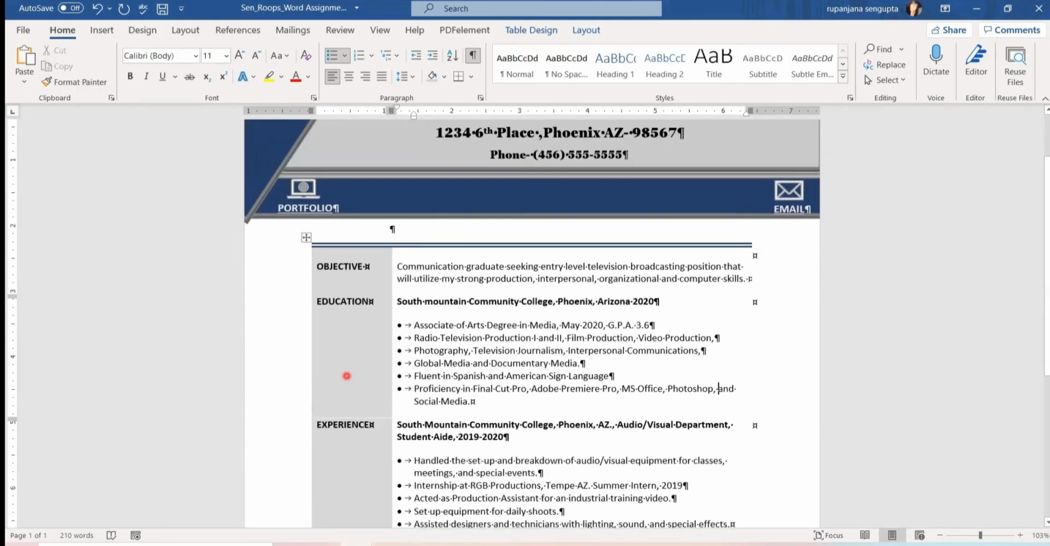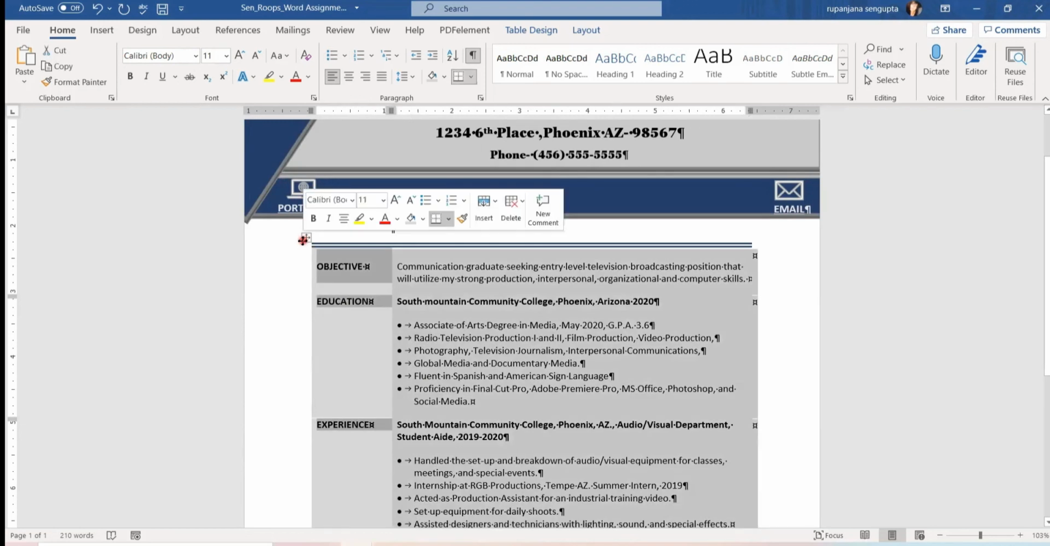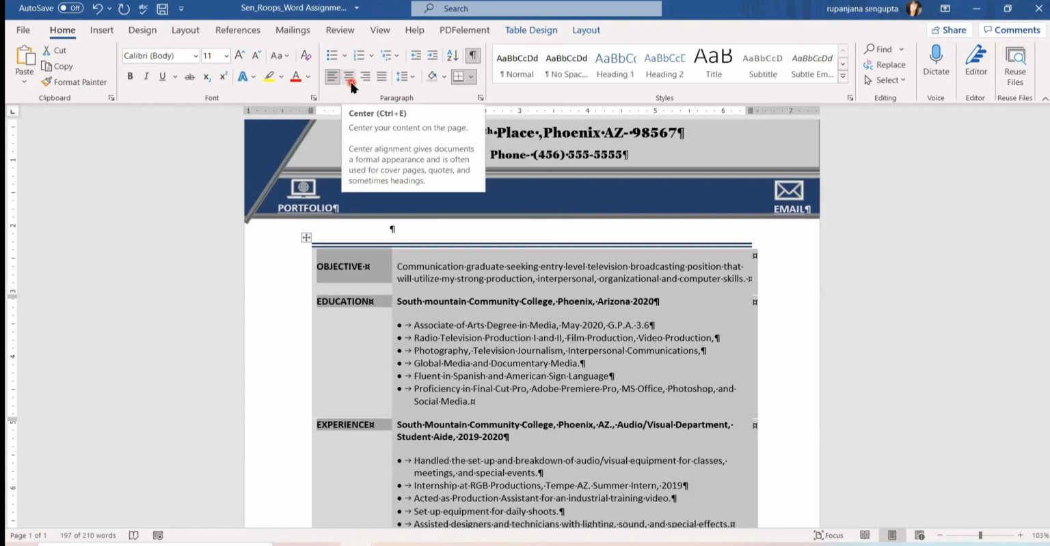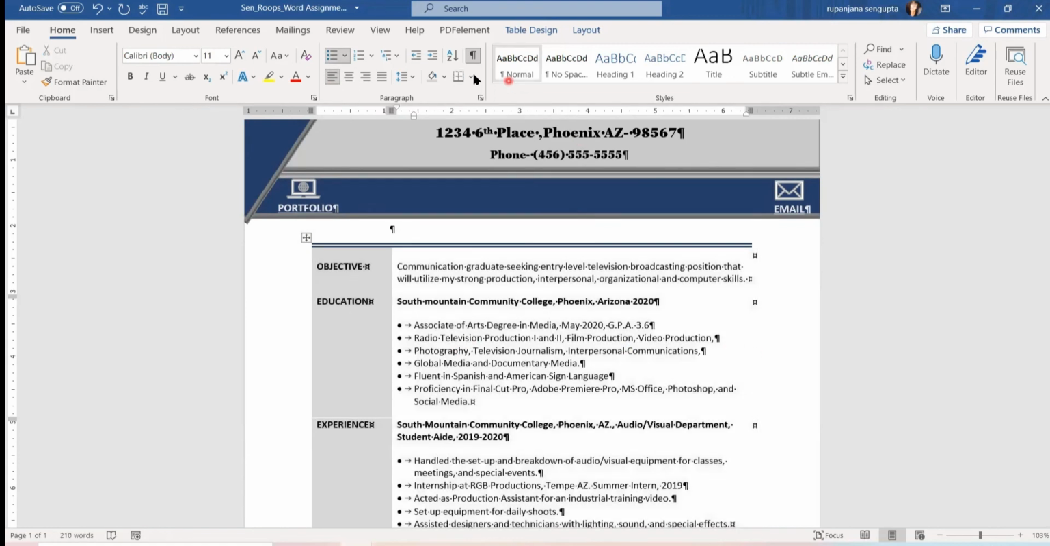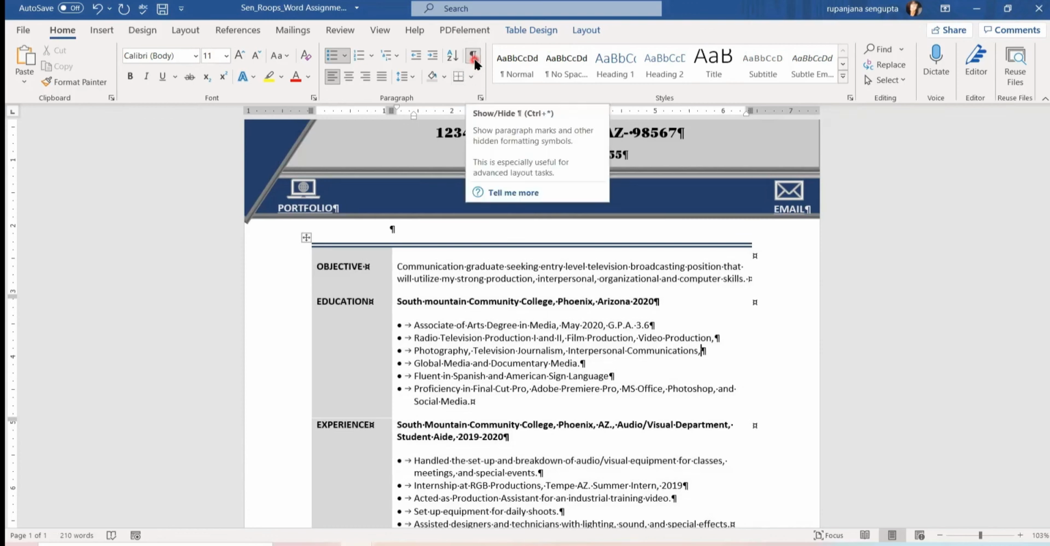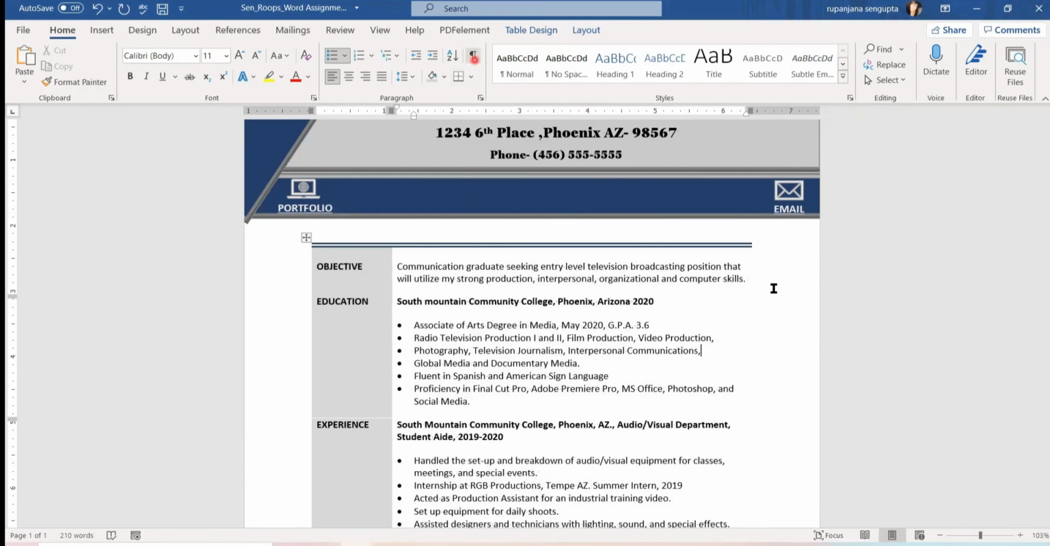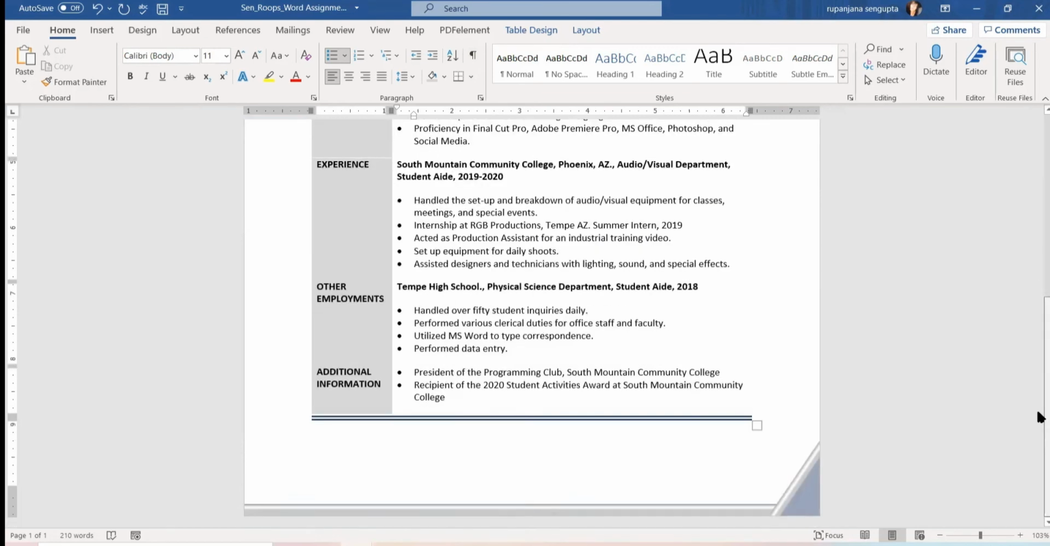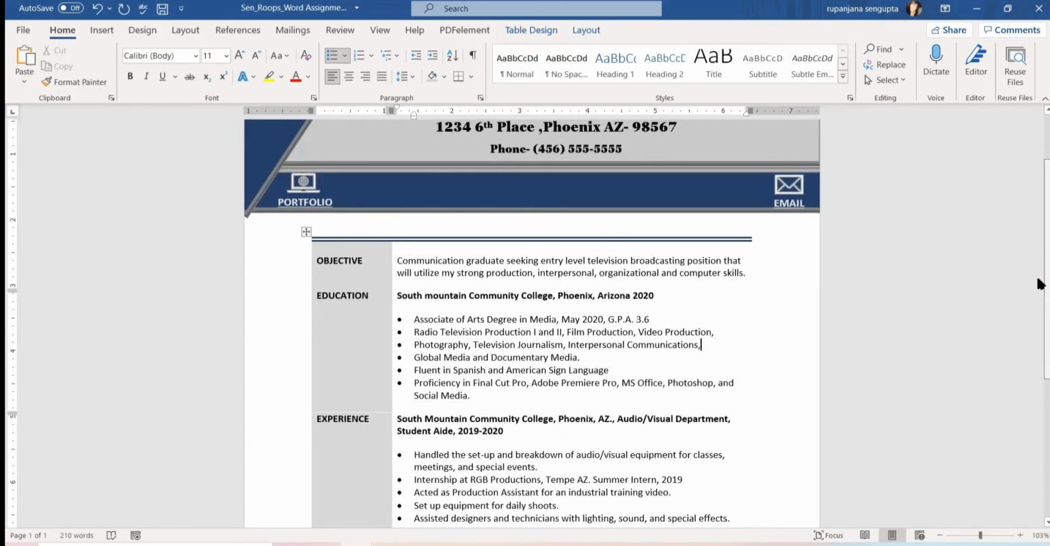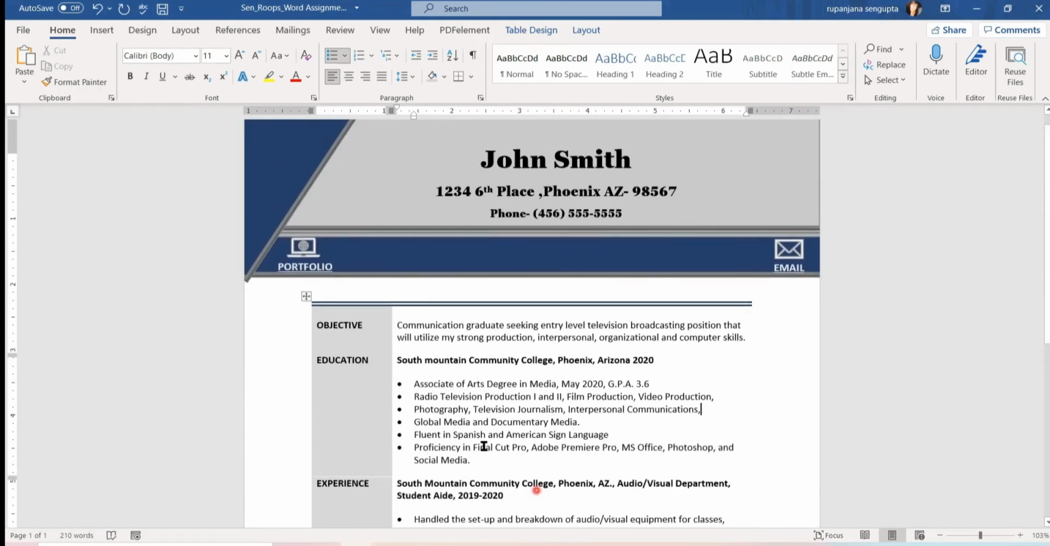And let's see to it that our table is centered. So we are going to select the whole table and click on center. So it is centered. Next, we are going to click on show and hide to get rid of the markers. And here we are. The last step is to color the whole page gray, as well as save it again as a PDF file.